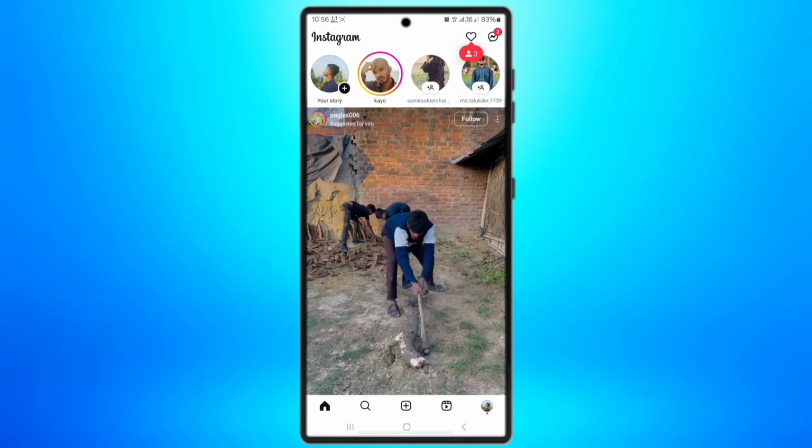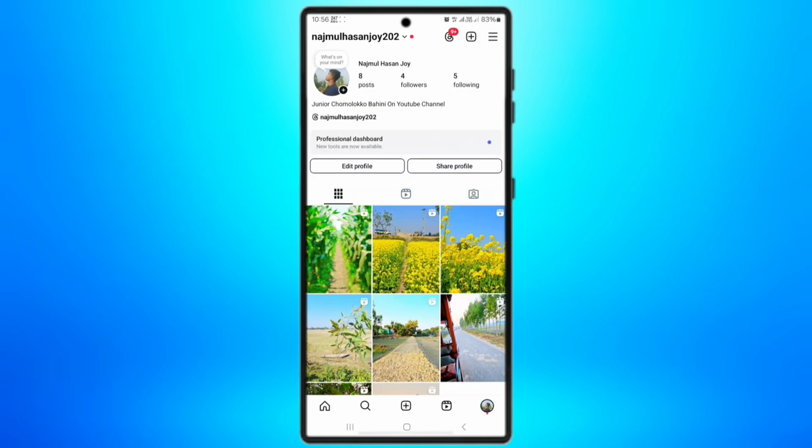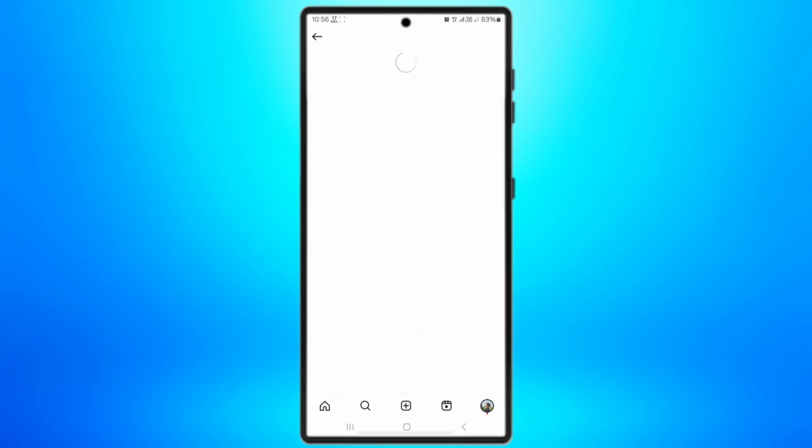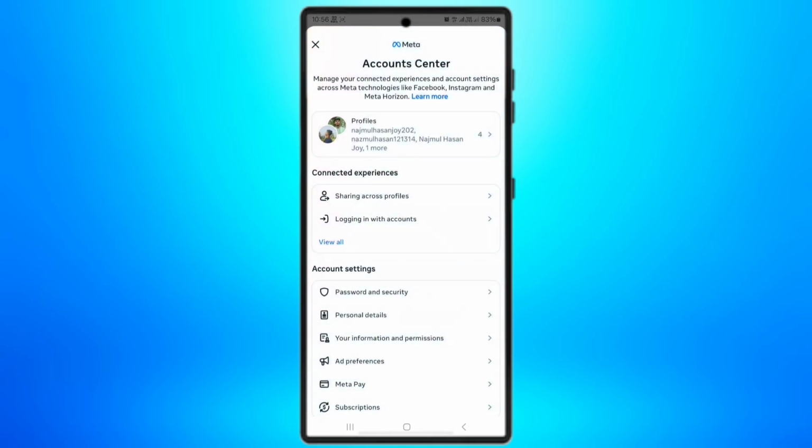Then tap on your profile icon in the bottom right corner. Now tap on the three horizontal lines at the top right corner. Then tap on Account Center. After that, tap on Password and Security.